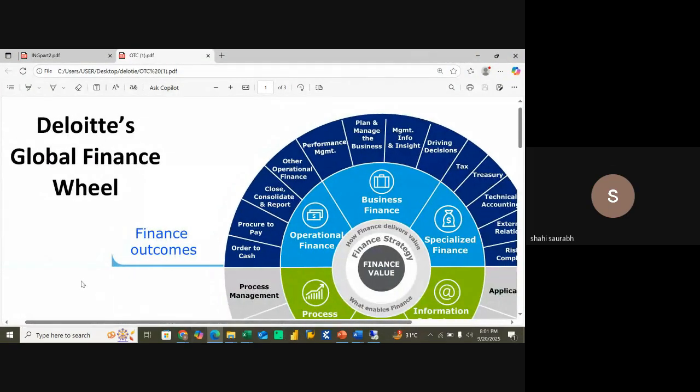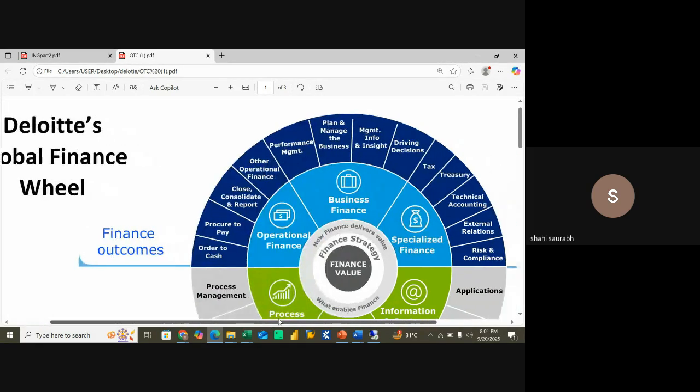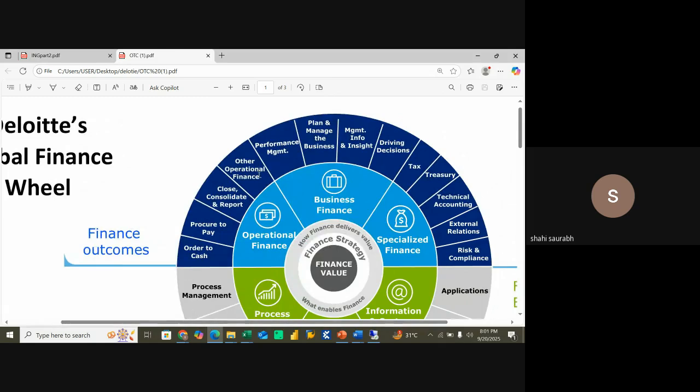This is for Deloitte. It's the Deloitte Global Financial Wheel. I have incorporated it in Deloitte also. So this is the business process they are using: order to cash, procurement cycle, operation finance. I will teach them all these processes also, order to cash and P2P. These are very important processes in SAP. So it's a Deloitte global structure.